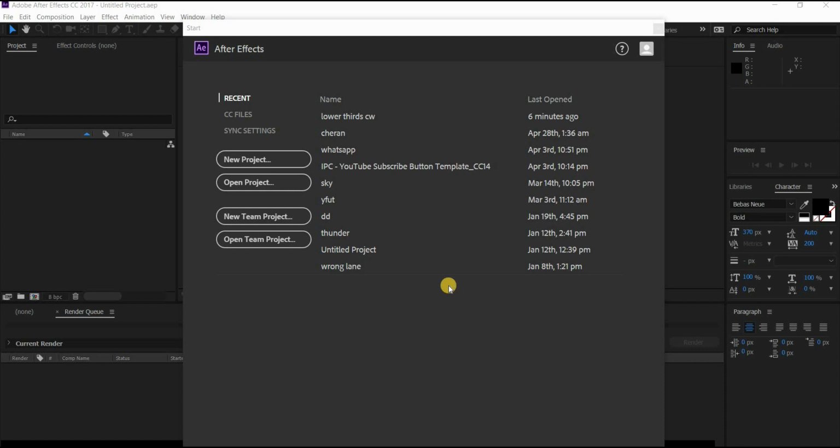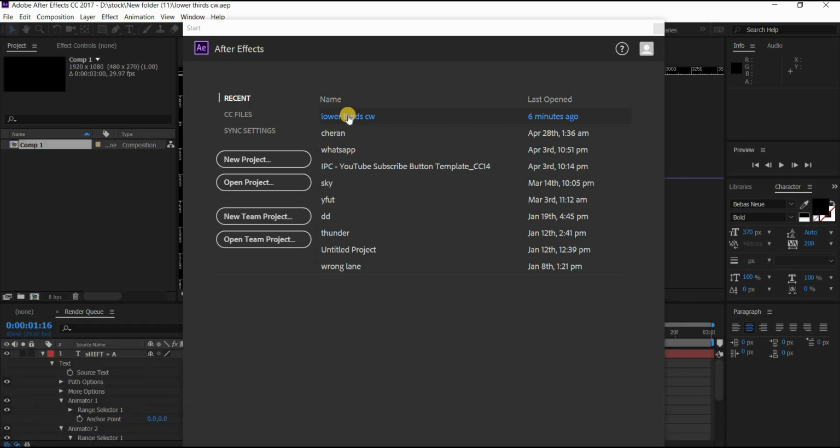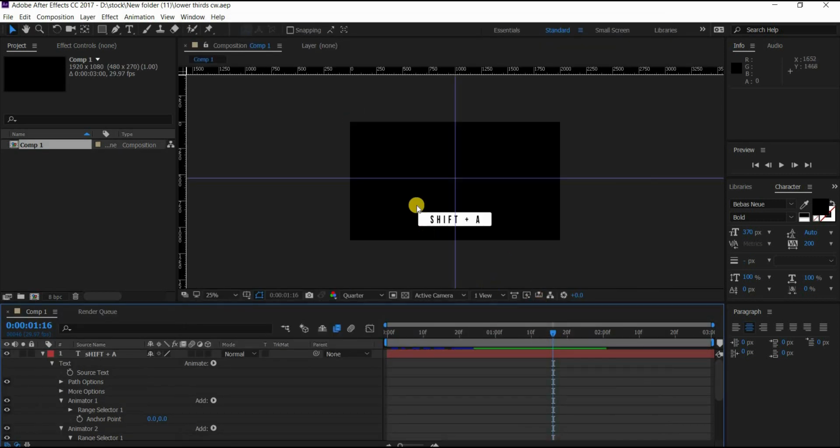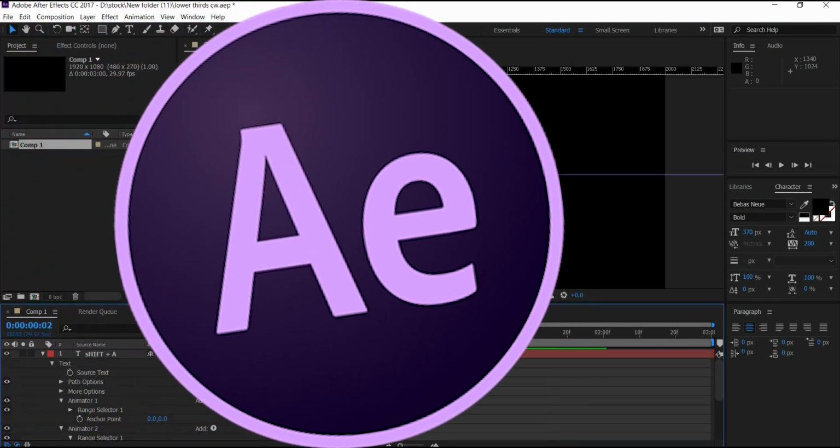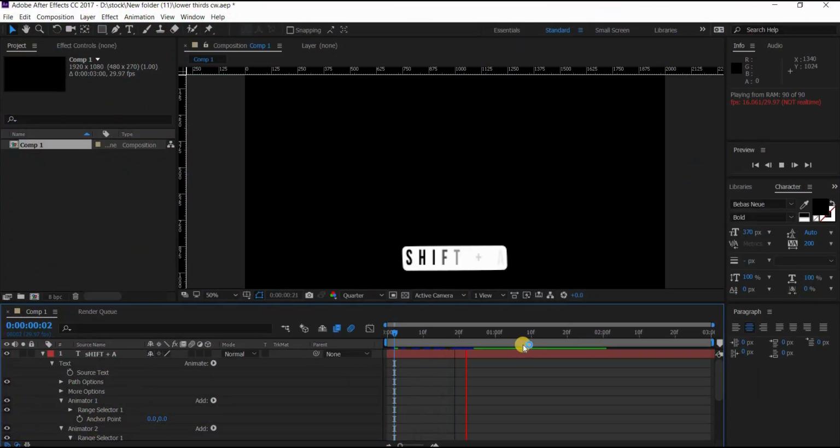So today I am going to show how to export a transparent background for a lower third. It's just an export setting. So let's get started. Here I have created a lower third. It's just some morphing technique that I used. I will tell you that in another video.